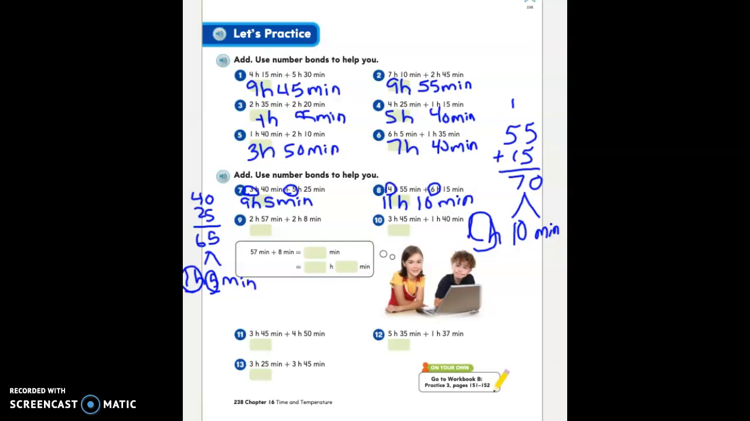Going on to number 9. We add 57 plus 8. That gives me 65 minutes. Breaking that down into hours and minutes, 5 minutes, 1 hour. So now I add my hours. 2 hours plus 2 hours is 4 hours, plus 1 hour is 5 hours. What I'm left with is 5 minutes. So that's what they did down here. So they broke it down and added them.